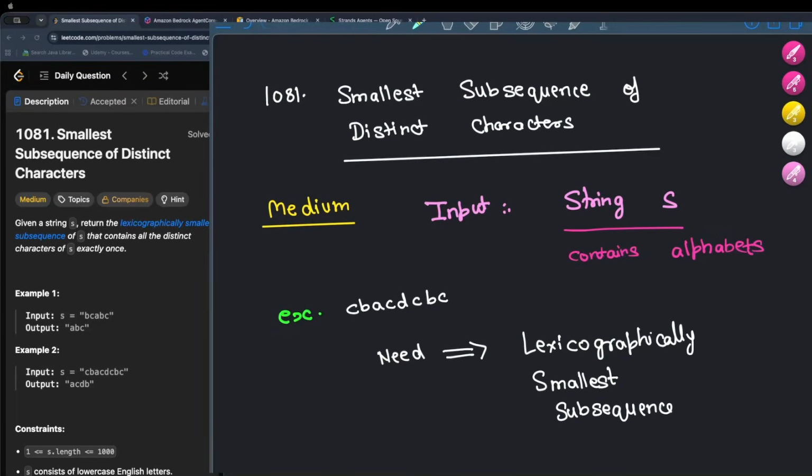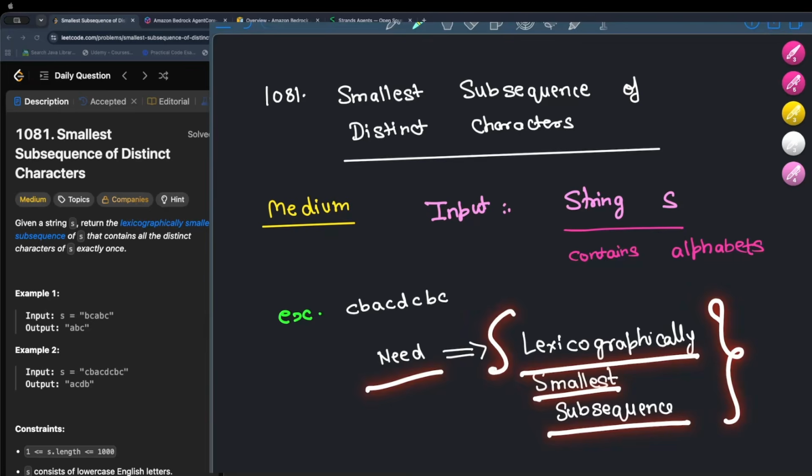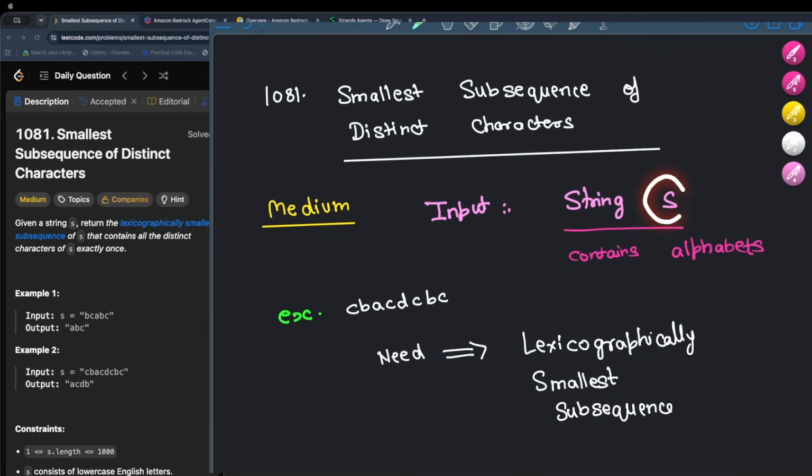So today we are going to solve the LeetCode problem of the day, and the problem is Smallest Subsequence of Distinct Characters. The problem is of medium level, but no worries, we are going to make it look easy. The problem number is 1081 and it says that you are given a string s as an input which contains lowercase alphabet, like a, b up to z, and what we need is a lexicographically smallest subsequence which contains all the characters of your given string s.